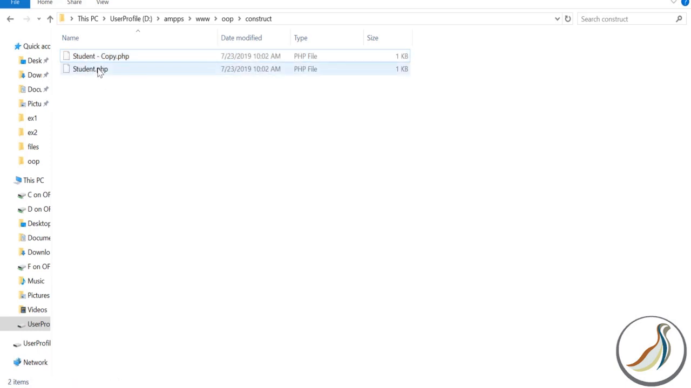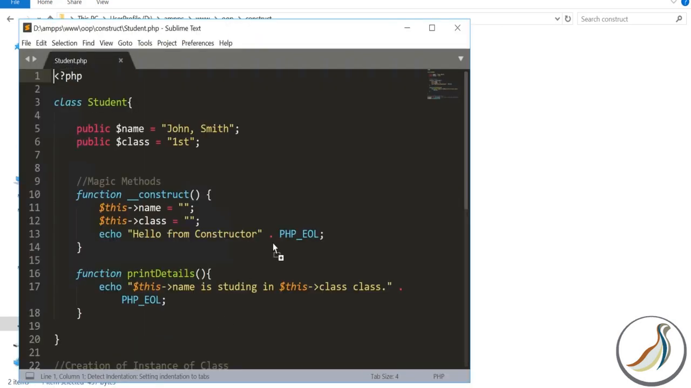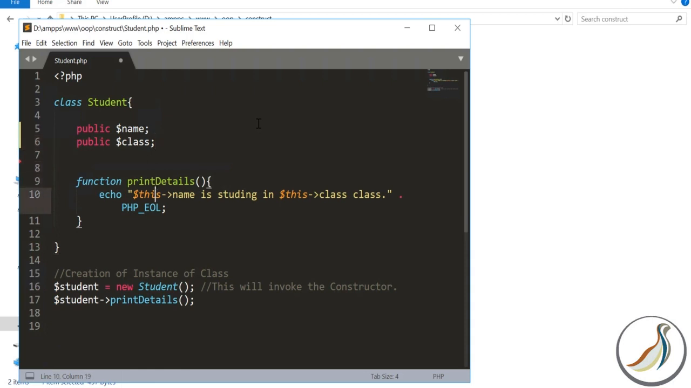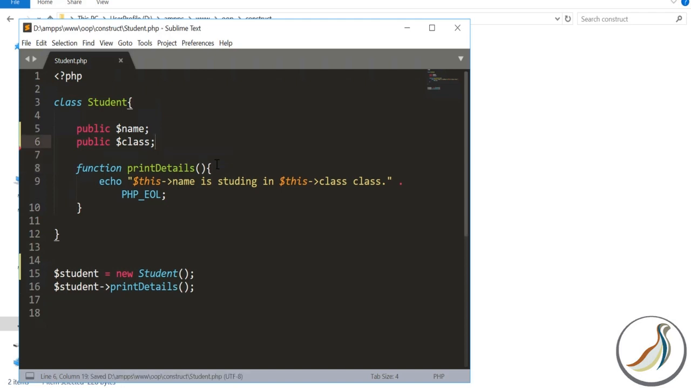I'll create a copy of it. Let's take the same example that we created previously and we will try to default this value to nothing. We'll delete the constructor. We'll delete the comments. When you are writing a class without a constructor, let's say you don't know about constructors, but you want to initialize some value before you start printing them, because when you print them it's empty. So you want to initialize them.